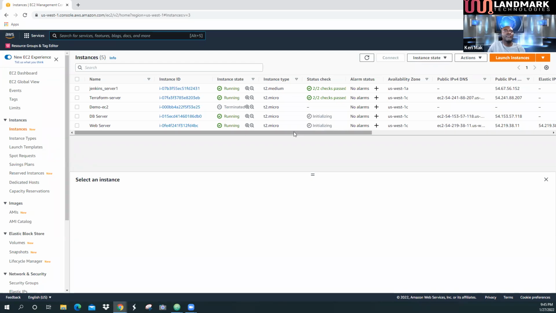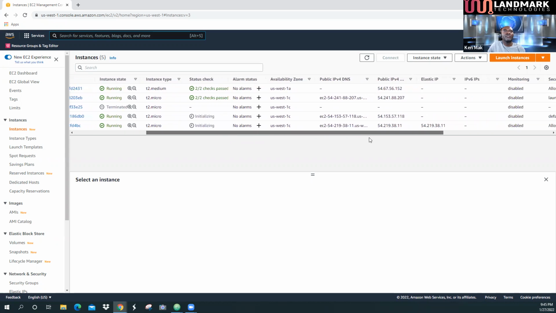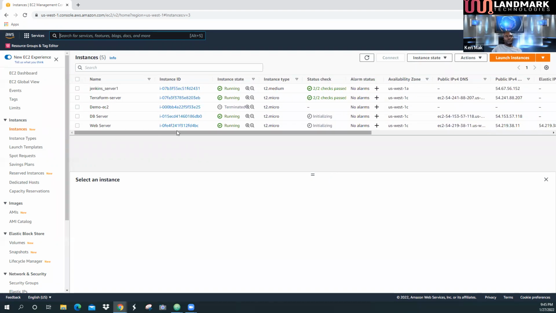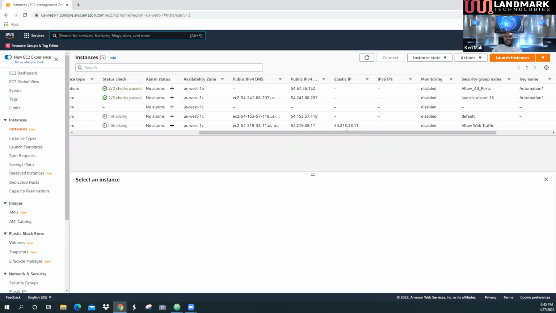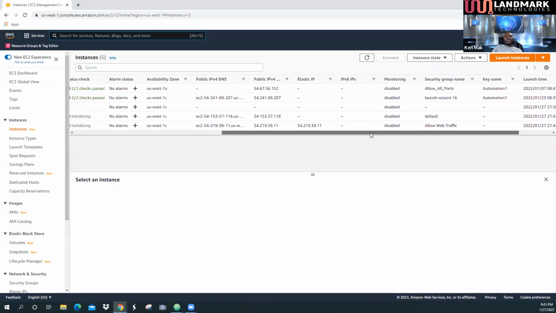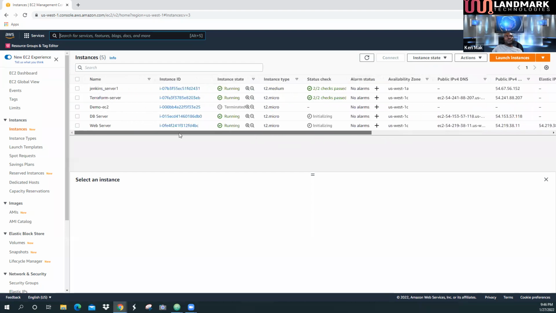And they're now initializing. And I've attached an elastic IP, which is now the same as the public IP, because I created an elastic IP and I attached it to this web server, right? Then the security group, the name is allow web traffic, because I attached this security group on this web server.